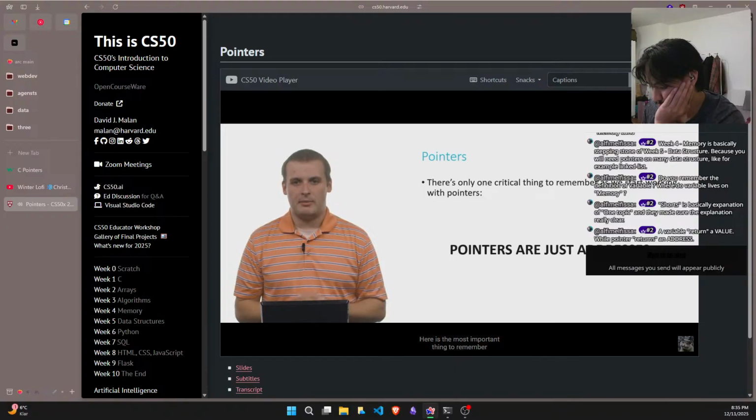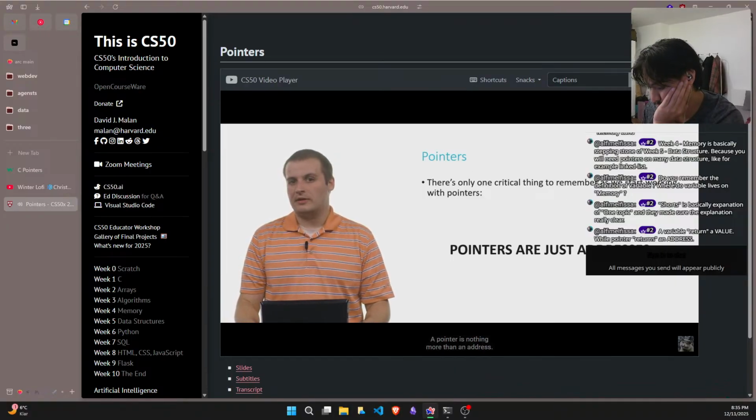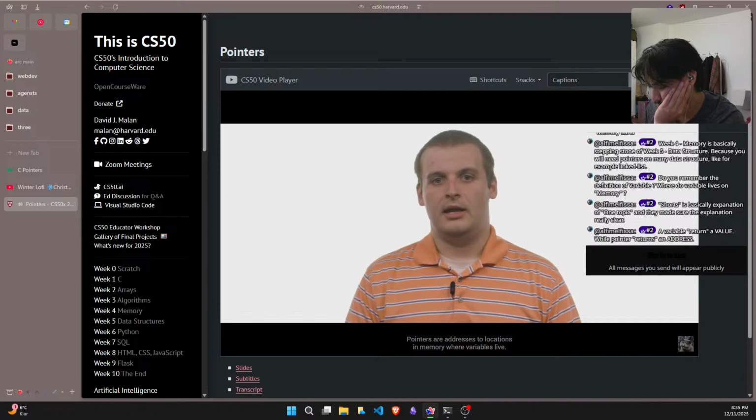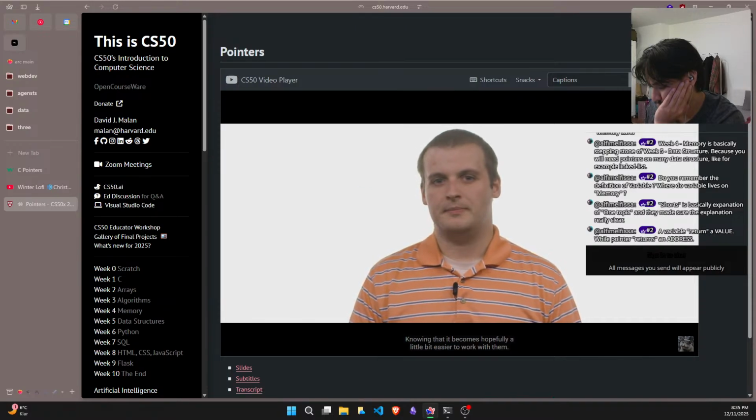Here's the most important thing to remember as we start working with pointers. A pointer is nothing more than an address. I'll say it again because it's that important. A pointer is nothing more than an address. Pointers are addresses to locations in memory where variables live. Knowing that, it becomes hopefully a little bit easier to work with them.